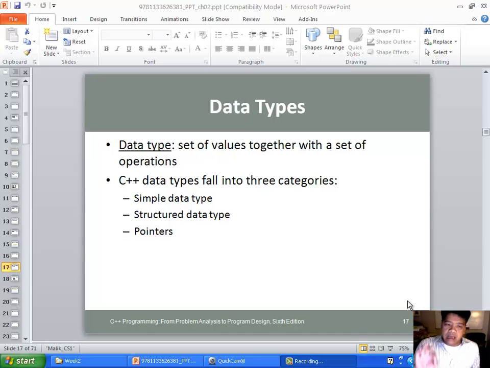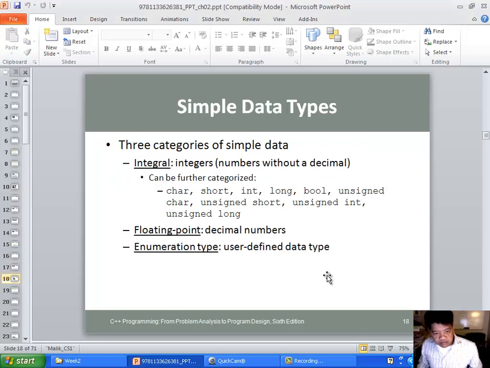I'm going to dive deeper into the simple data type. It has three subcategories: the integral, the floating point, and the enumeration. For this course, you will deal with the integral and floating point. For the integral, you have char, short, int, long, boolean, unsigned char, unsigned short, unsigned int, unsigned long. For the floating point, which I want to cover in a few more minutes, you have float and double.